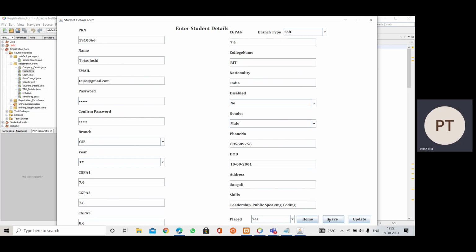So when we hit the save button, these details will get saved to our database. So here the message appears, user registered successfully. Then we have to go to the home page again.